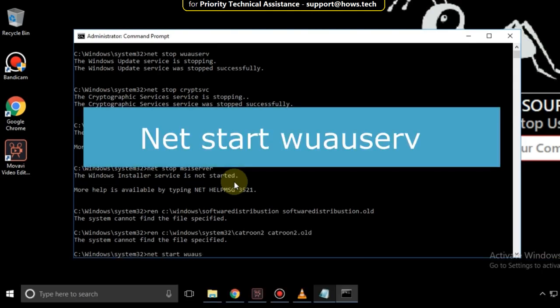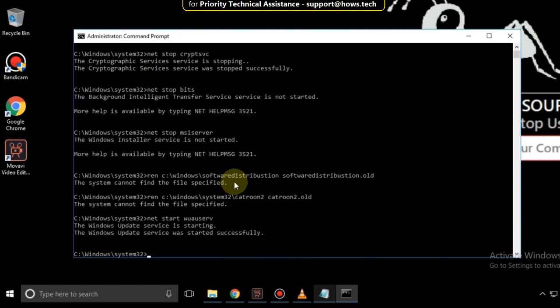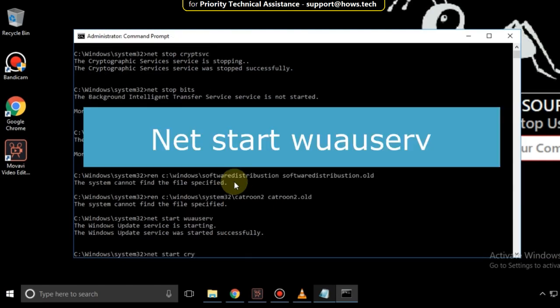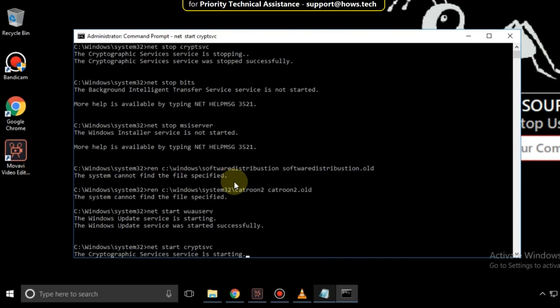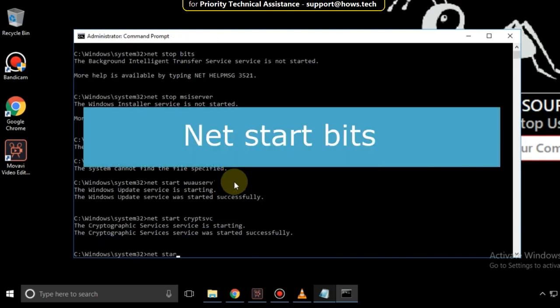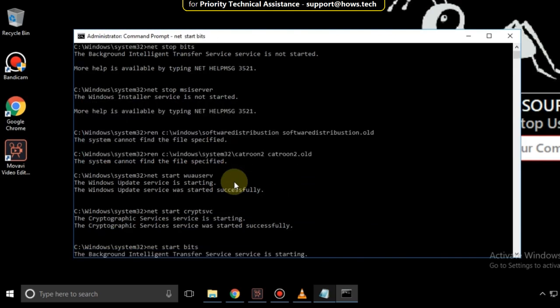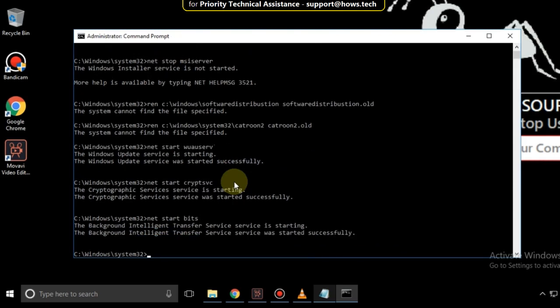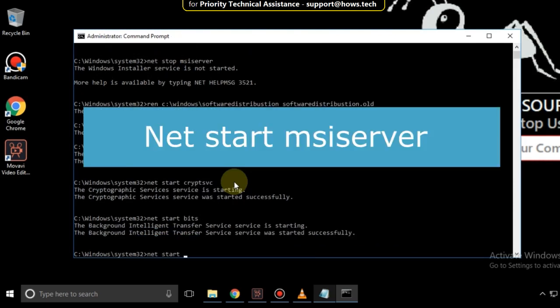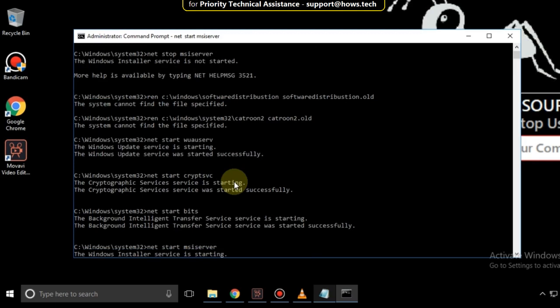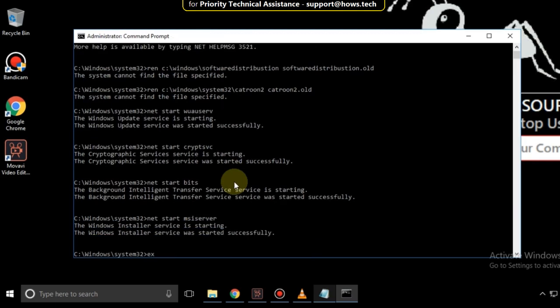Then type net start wuauserv and hit enter. Then type net start bits and hit enter. Then type net start msiserver and hit enter. And finally type exit to close the command prompt.